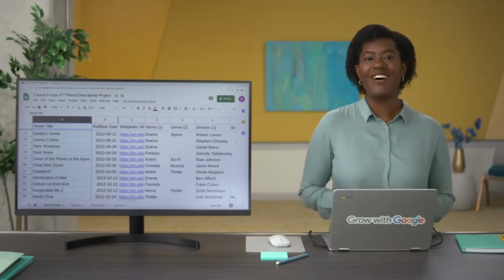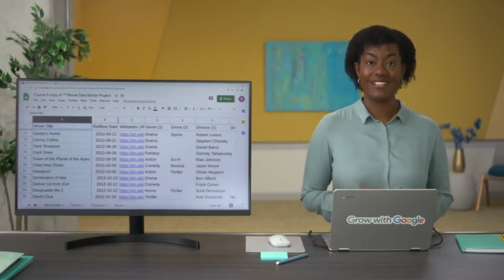Coming up, we'll learn about the second way to sort in a spreadsheet, by writing out a function. We'll also take sorting to the next level by custom sorting your data. See you there.